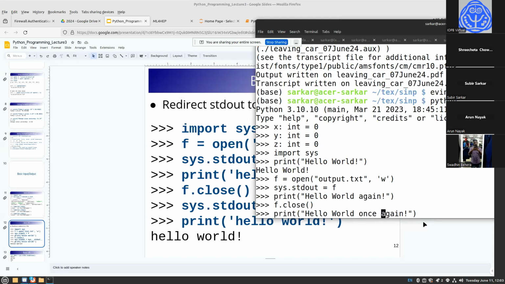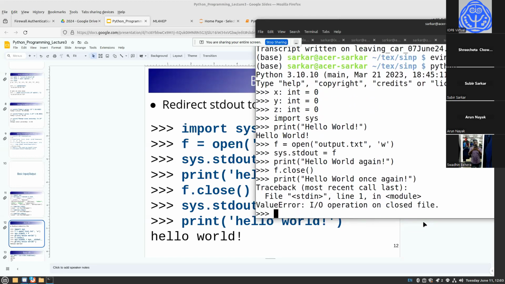And I am trying to print something else. And you see that now there is a big problem, the ValueError, I/O operation on closed file. The file has been closed, but the pointer from stdout still wants to write to a file which has been closed. So now the stdout is a dangling one. It doesn't point to any valid resource. So I have to get it back.